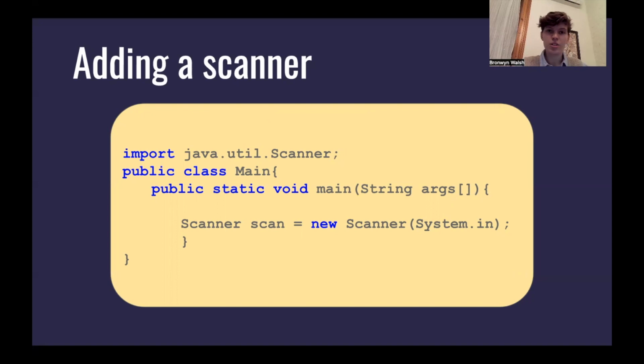To instantiate a new scanner, use the same format as for other objects. So data type, reference name is assigned to new scanner with parameter System.in. System.in essentially connects the keyboard as the input source. We can then call scanner methods on the scanner object we created. In this program, we have called it scan.